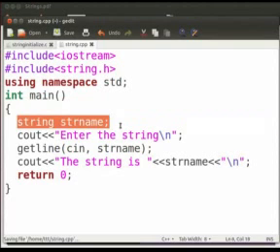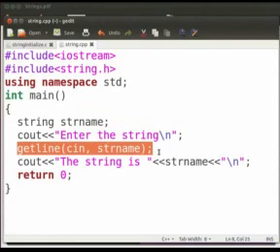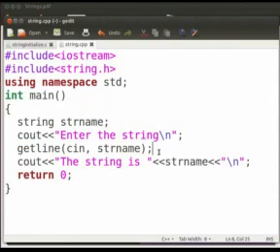Here we have declared a string variable strname. Since we don't use the format specifier in C++, the compiler should know that strname is a string variable. Here we use getline to extract the characters from the input sequence. It stores them as a string. Now let us execute the program. Come back to our terminal.